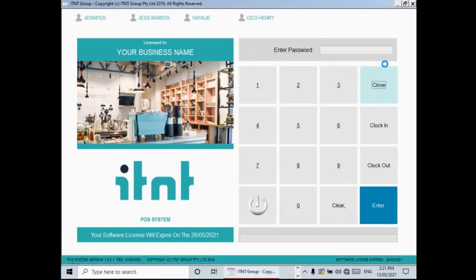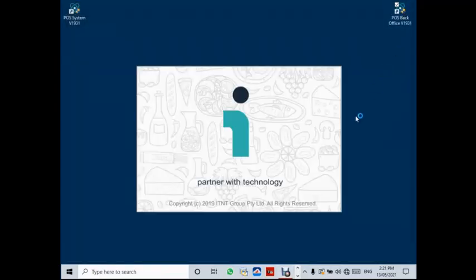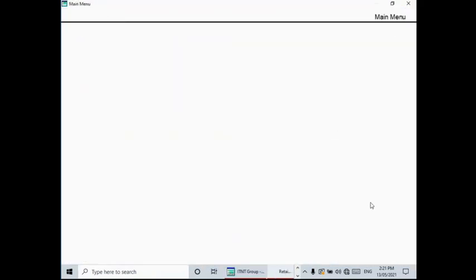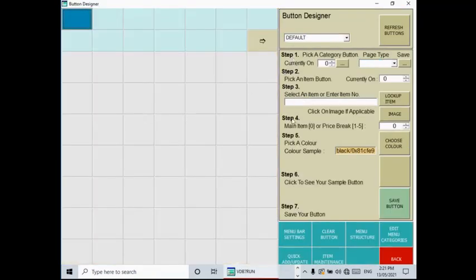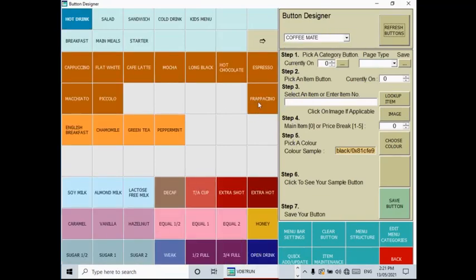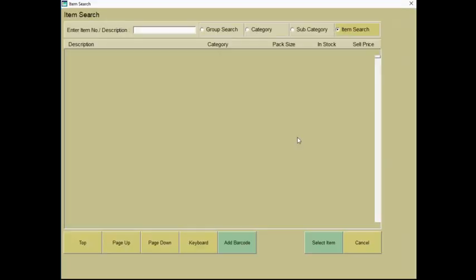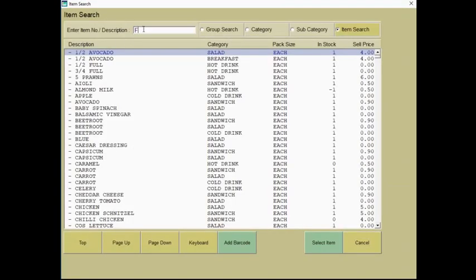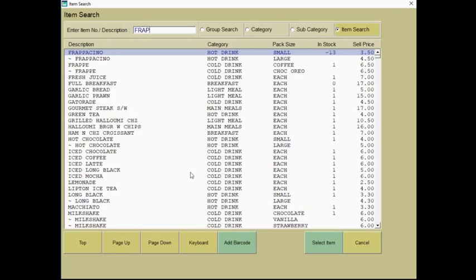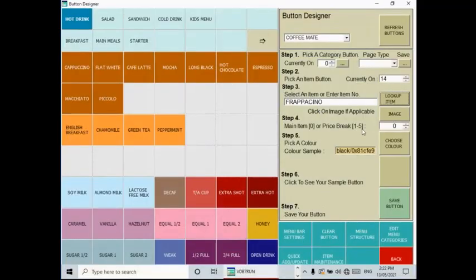So let's just go back and recap what it takes to put a button on, and how I did it. Just as a refresher, we go to our buttons and follow the steps. Let's go to our coffee mate menu. Let's clear the Frappuccino, and say I want to add that button there. Very simple, follow the steps. One, pick a category button. Done. Two, pick an item button. Three, pick a number, or I can look it up and just type in Frap. There's my Frappuccino. Select, choose a color and save the button.